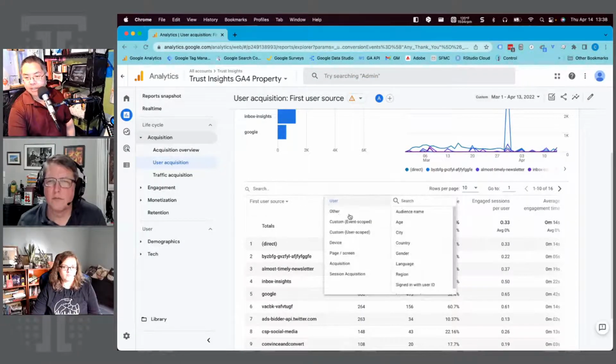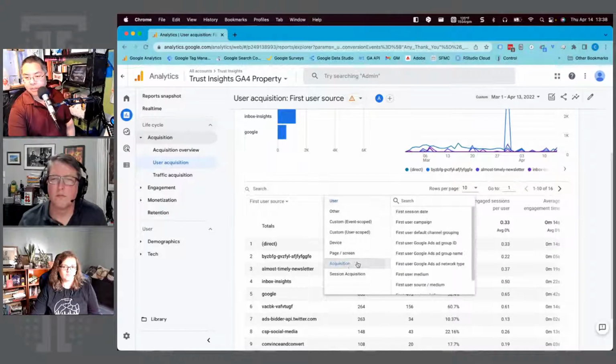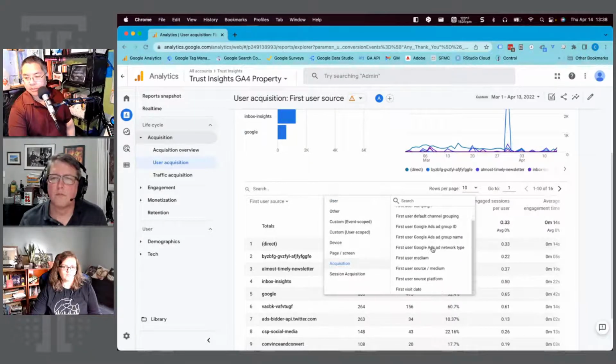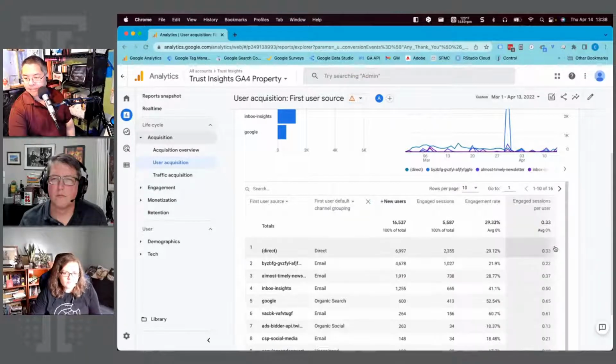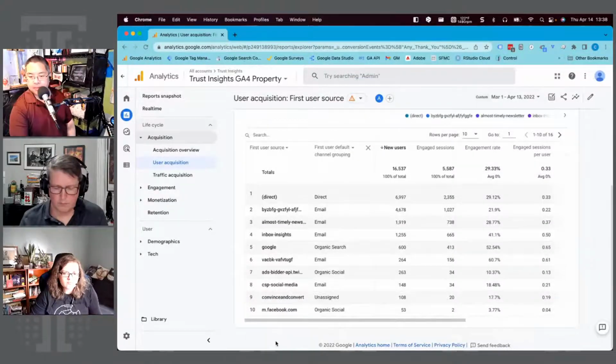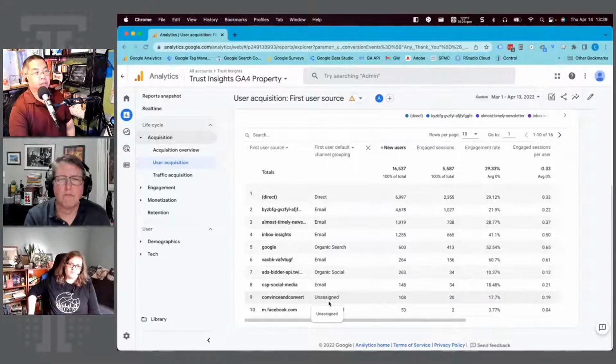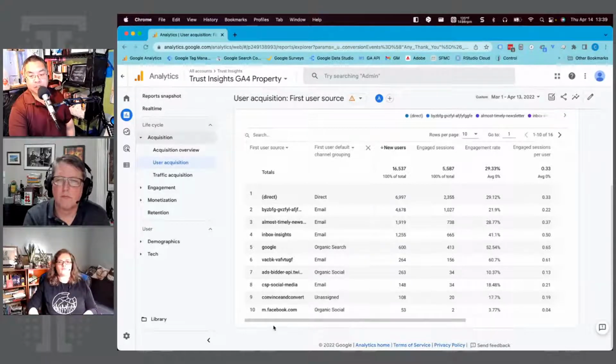And we'll add in our acquisition. Let's use our first user default channel grouping. And so we see here, interestingly, the affiliates did not get correctly assigned by Google Analytics. So we have to go back and check that out to see what happened there.